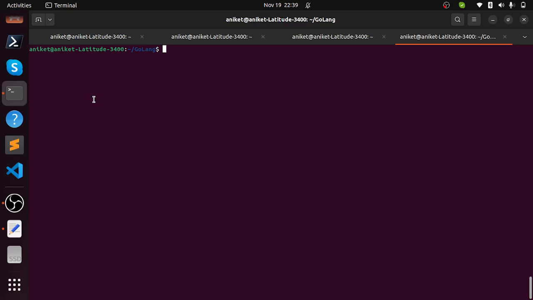Okay, so let's start to set up a project. I am already in my Golang folder. First we need to create a folder for our project. I am going to create that folder by the name of Go Learn. Okay, so we need to go inside that folder. Yeah, I am inside that folder.